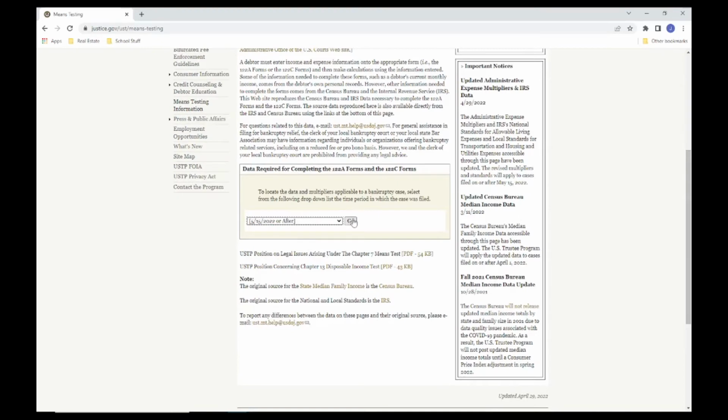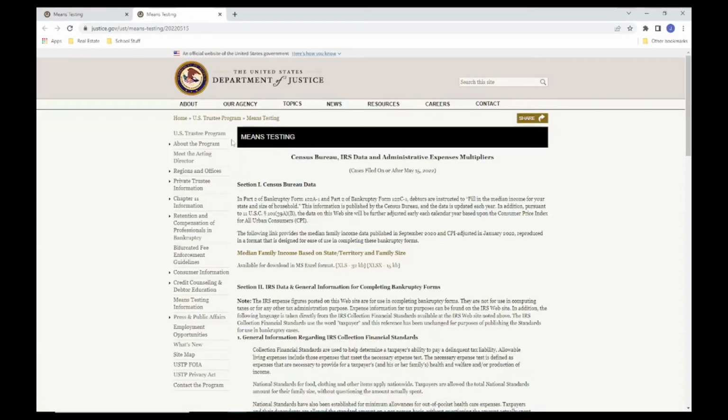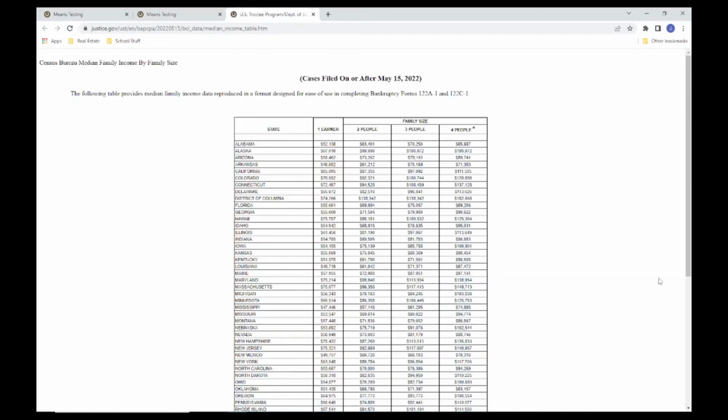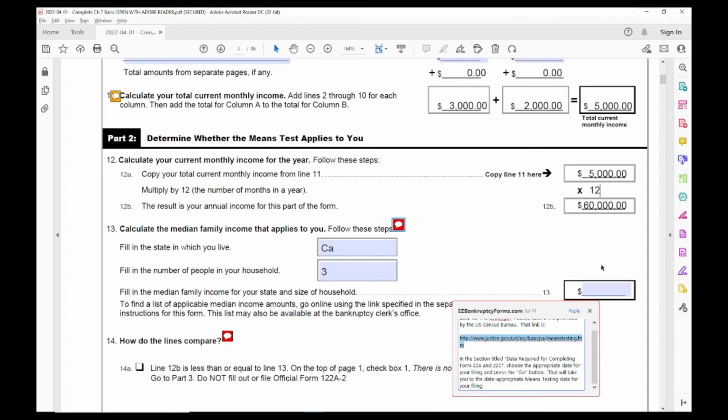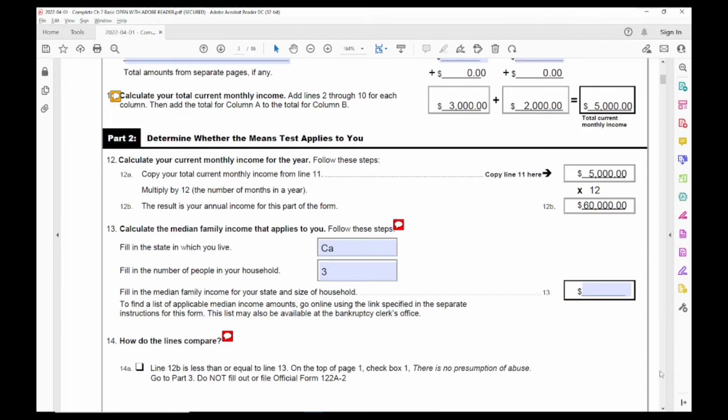It's going to open up a new tab. In that new tab, you choose this link right here. It's going to open up another new tab with a table, and then you just choose the state you're in, in this case California, the number of people you're in, and that's the income threshold for Joe and Mary. You copy that, you go back to the forms, and I'm not going to put it in just yet.